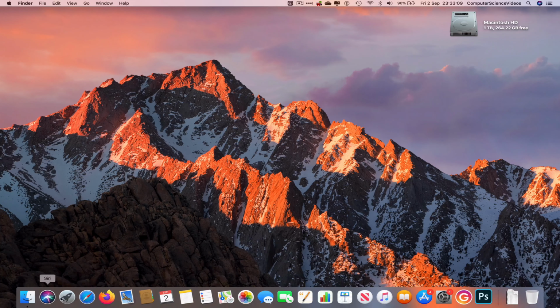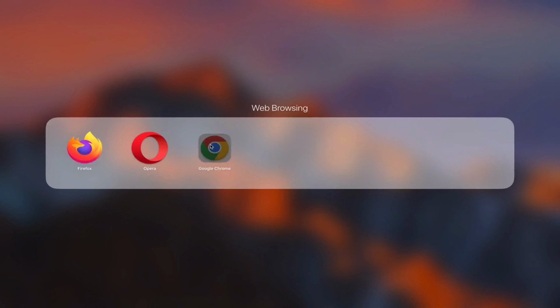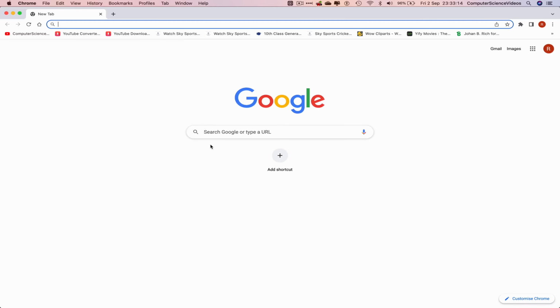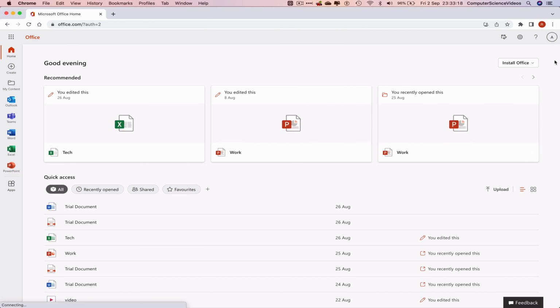So let's now go all the way onto the dock. Go to Launchpad, go to the web browser, which is Google Chrome in this case. Now go to office.com. Make sure you are signed into the account.